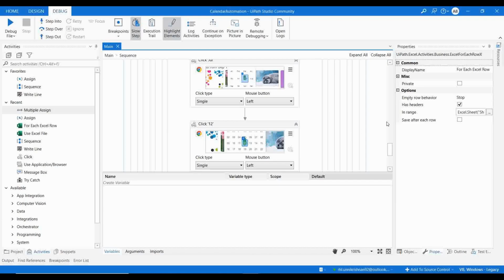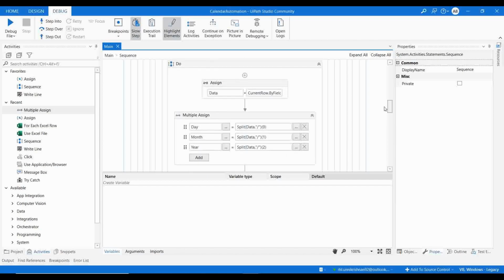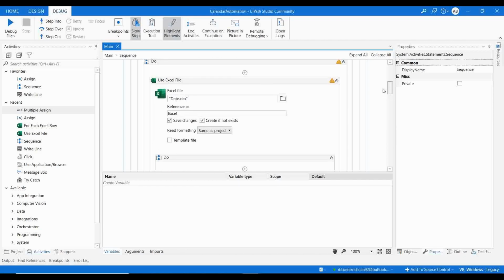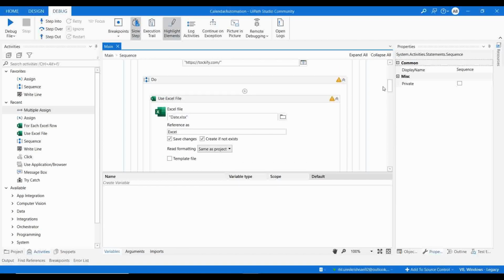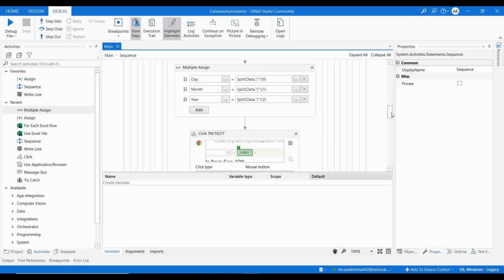Okay, so I hope you understood how you can automate the calendar. And if there is any doubt regarding this calendar automation, please do mention in the comment section. I can help you out because we are getting a lot of questions regarding this calendar automation in the UiPath community forum. That's why I'm doing a video specifically for the calendar automation.